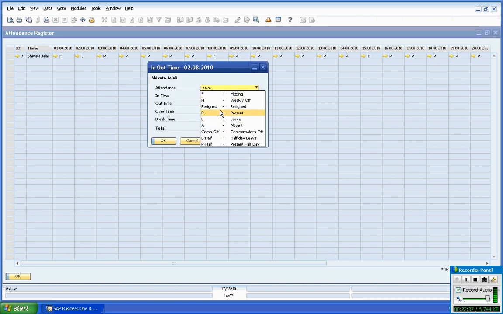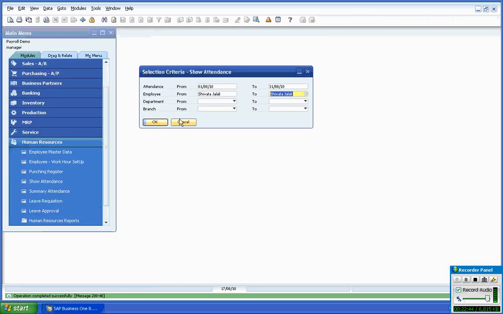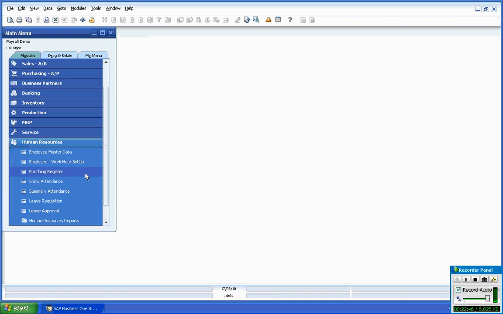If we want to change the status here in show attendance, we can change that she is present, not absent, on that particular day. We have made the changes.